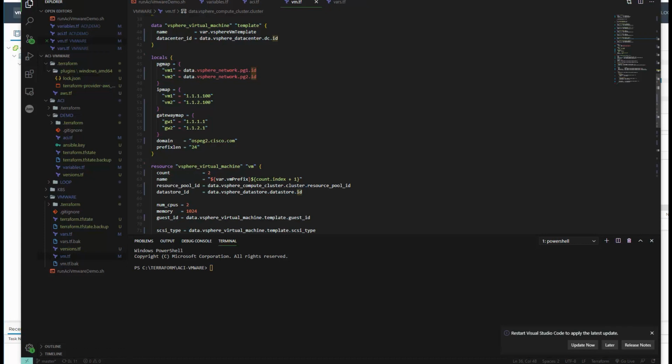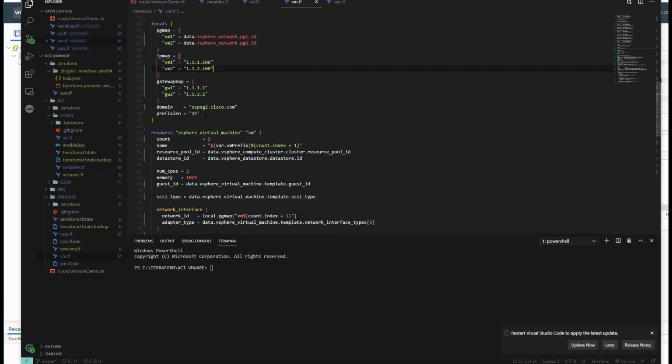So I have a port group map, an IP address map, a gateway map. So you see here, VM1 will have a specific port group, VM2 will have another port group, VM1 will have this IP address, that IP address. I could move this into variables, of course, right? Because I'm doing it here. So I could move this into the variable file and have absolutely no hard-coded values in my code.